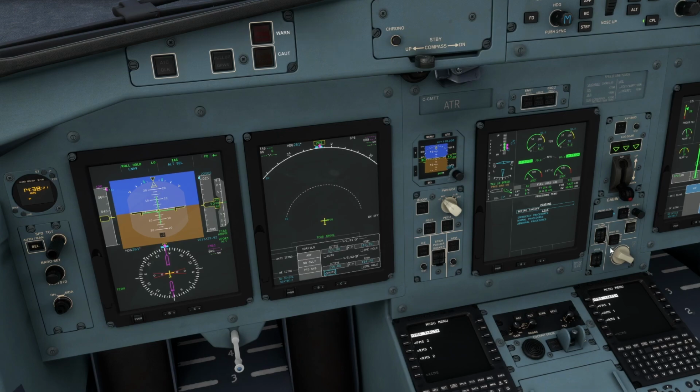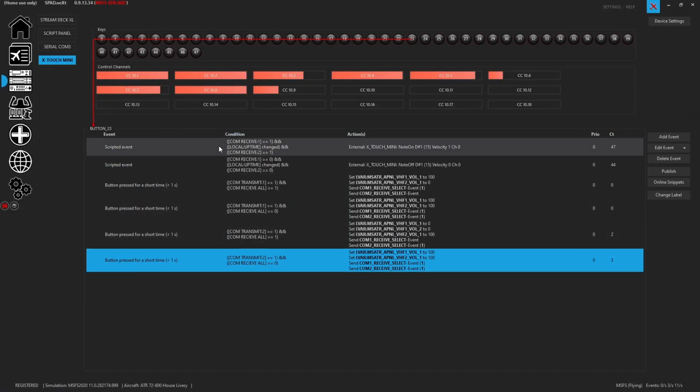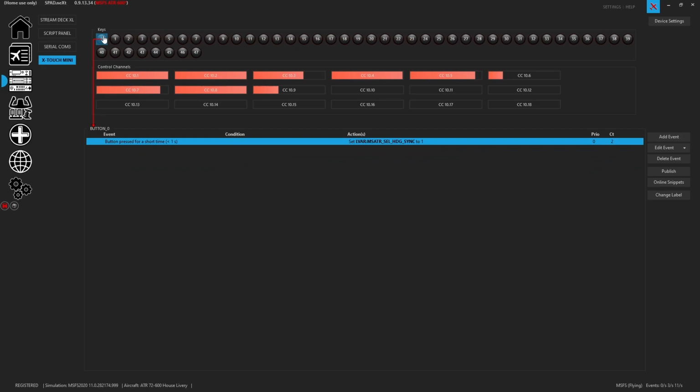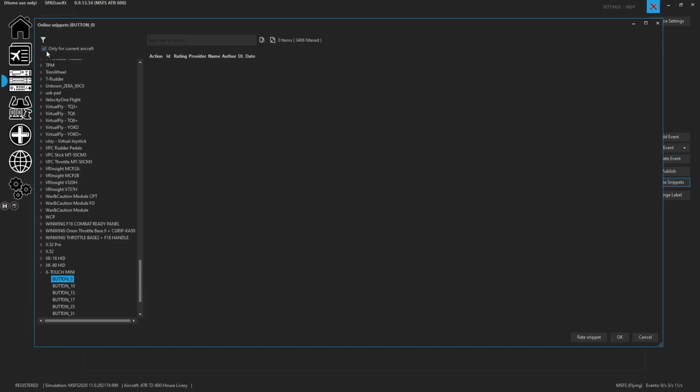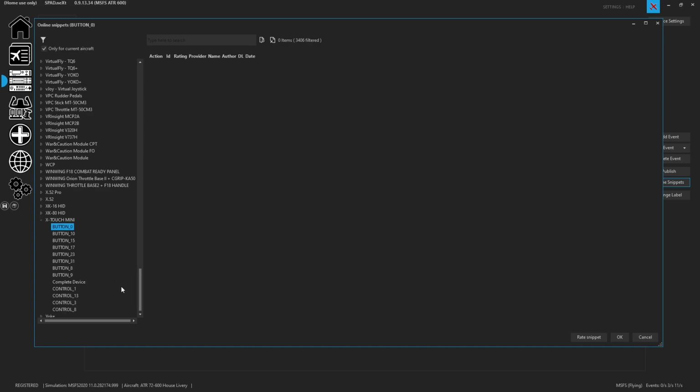If you are looking to get a snippet, it's simple. You click on any button, you come over here to online snippets. You can uncheck only for this aircraft if you are using a livery that I don't have assigned to this, because I only have so many liveries. So don't forget, you can uncheck that.